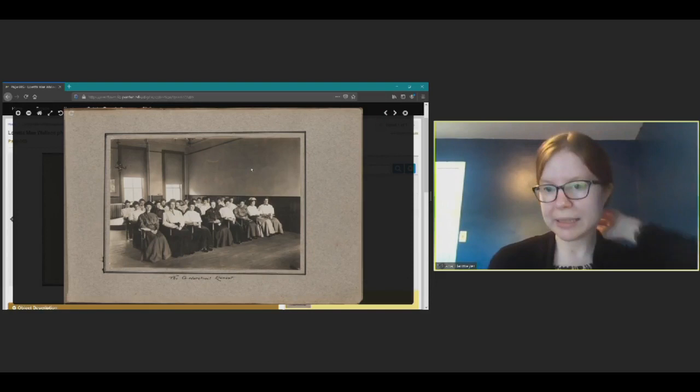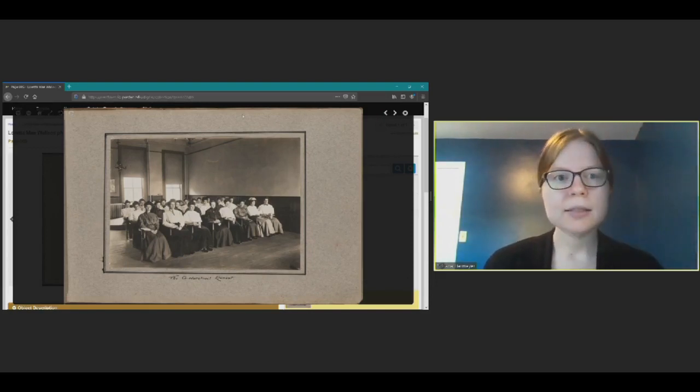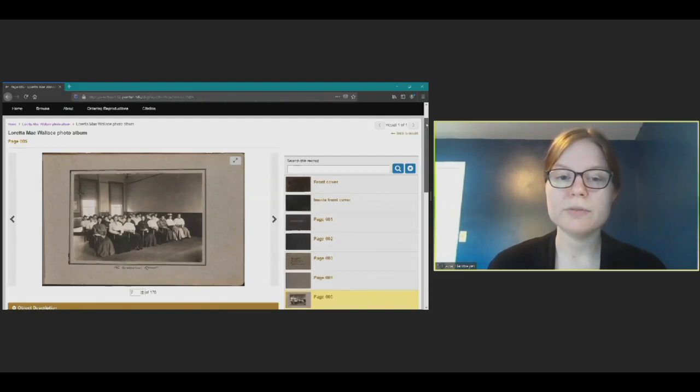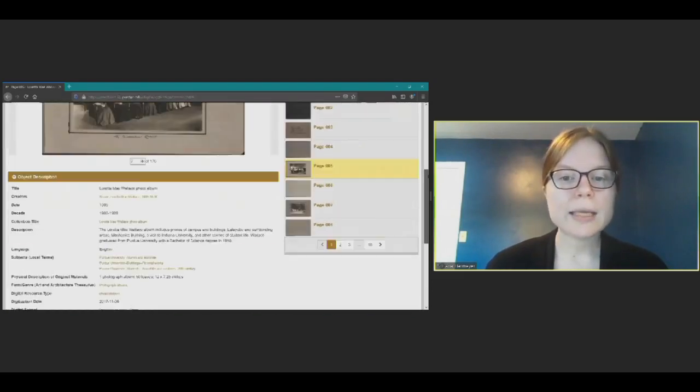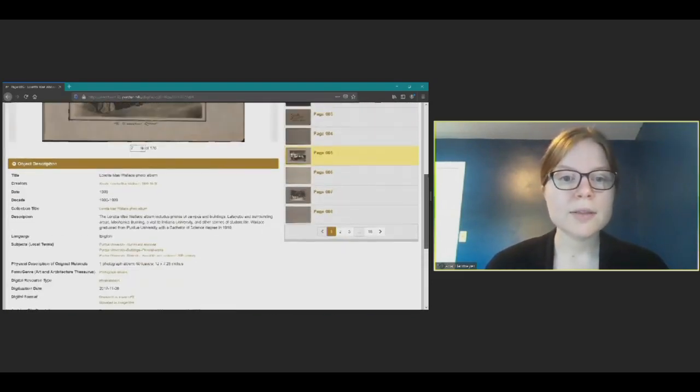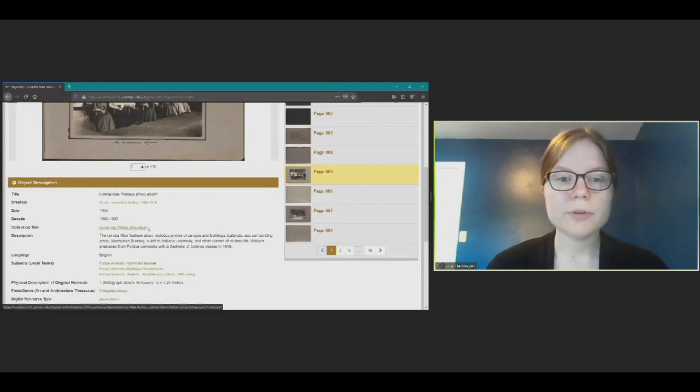Okay, we've got a question about citations. Yes, so part of having this information beneath the photos in eArchives is that we have all the information you would need for citations. So in the case of this photo album, this is the Loretta Mae Wallace photo album. This is the name of the collection she is from. So you have that information here.